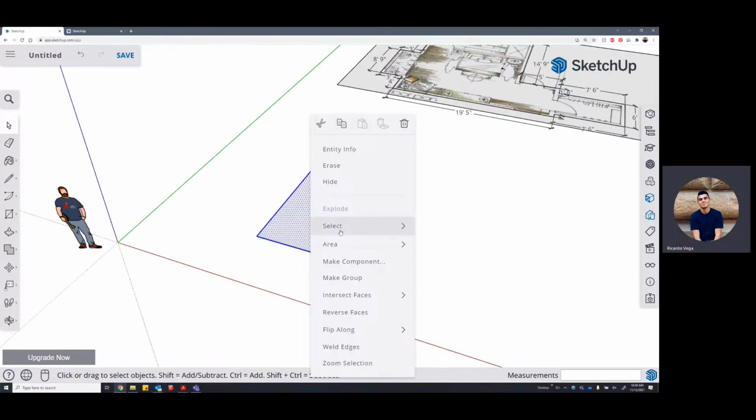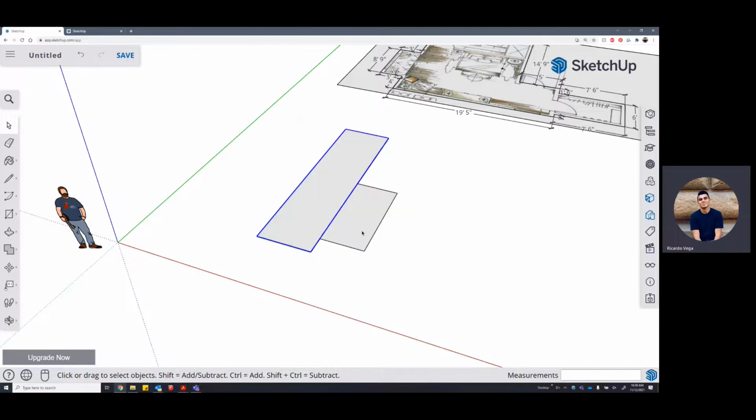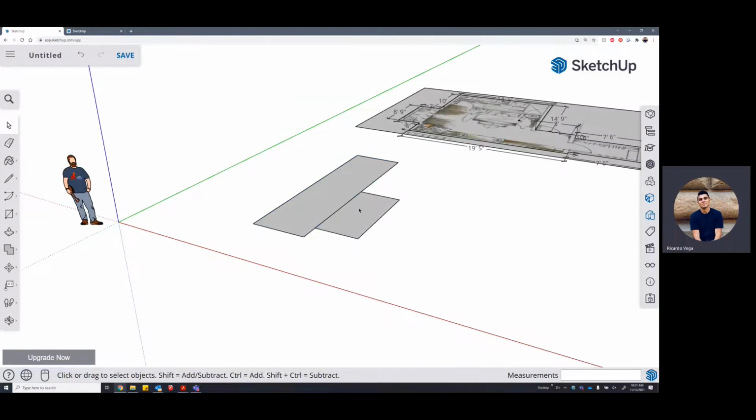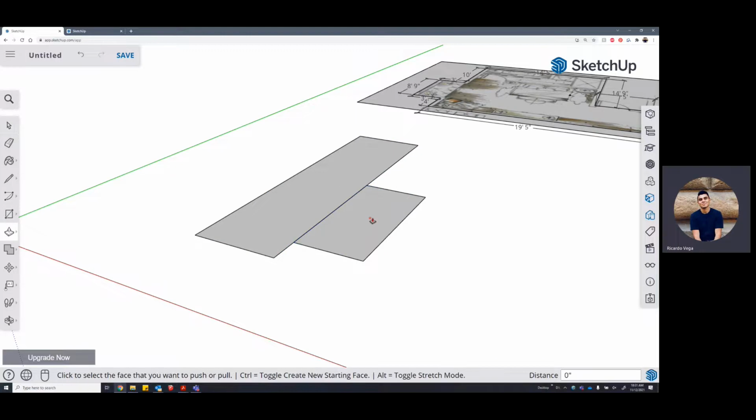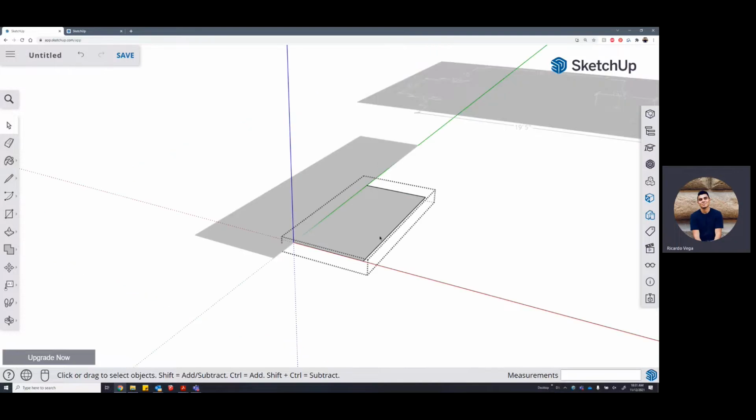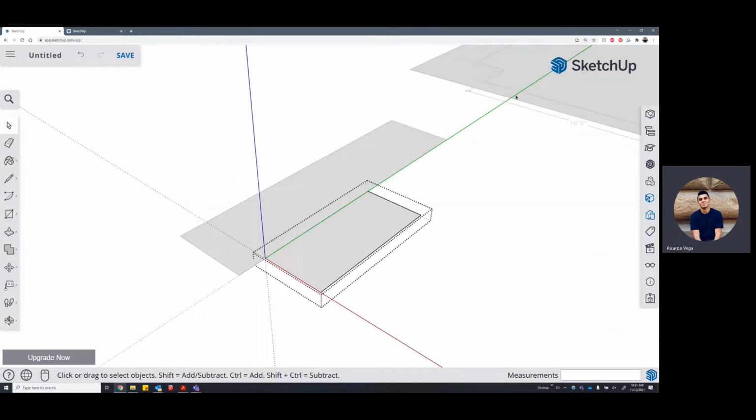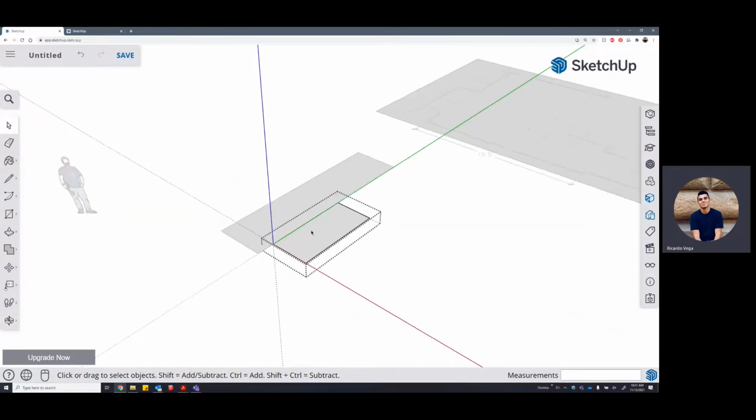And I'm going to double click into this one and right click and make it a group. So now if I want to push it, I can't push it anymore because it's inside a group. I have to actually double click into the group to be able to manipulate it. So I'm going to double click, and you can see how everything else kind of fades away and it tells you that you're inside of that group.